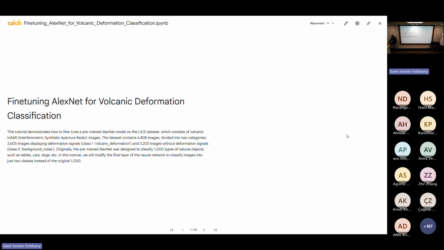So we have a few images that have deformation signal, so 3,600, and then around 3,200 without any signal in it. Originally, the network that we'll be using was trained to classify 1,000 types of natural objects, such as tables, cats, dogs. But in this tutorial, we will modify it so that it only classifies in two classes, either deformation or no deformation.